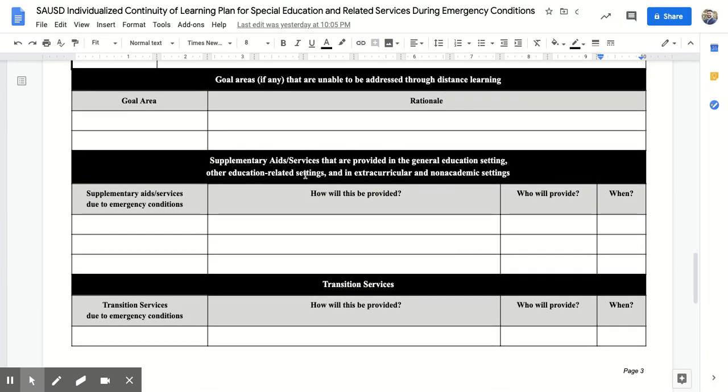Step 4. Document whether any goal areas will not be addressed through distance learning. Now, you may come across some goal areas that make it either difficult or not appropriate for you to provide support remotely. You'll want to enter the goal areas here and the rationale here.